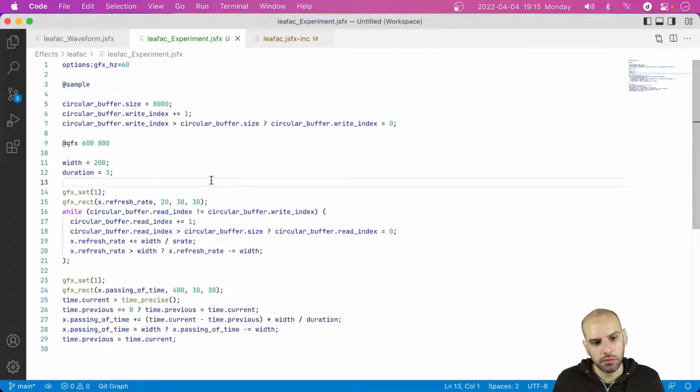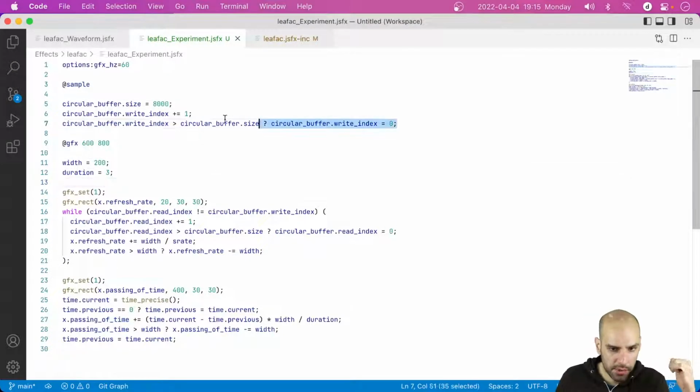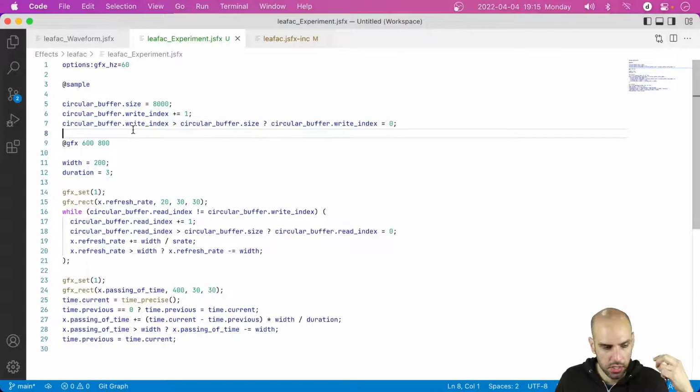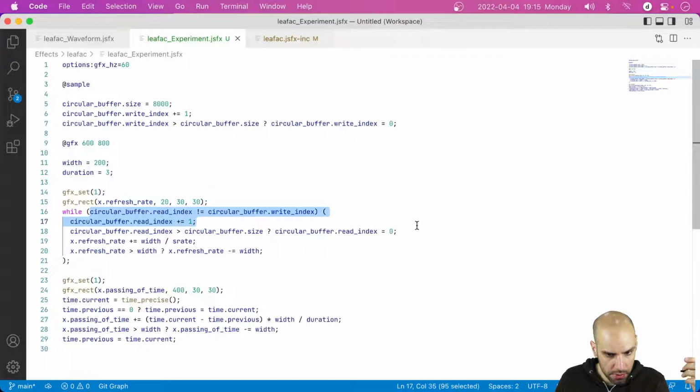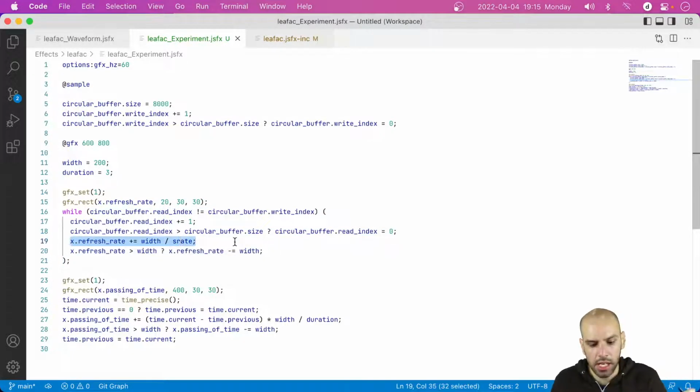Then, this update, there is nothing to think about. It's just incrementing the write index. That's easy. This is just catching up. So the read index is following the write index. And this is also correct. So this is the only line that we really have to think about. This is where we are going to spend the next couple minutes. We are going to run this line.